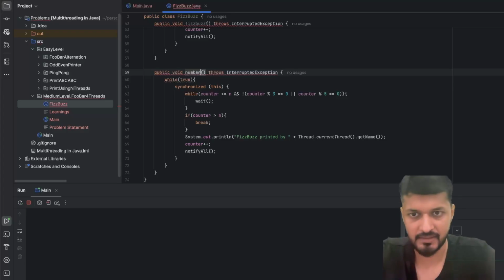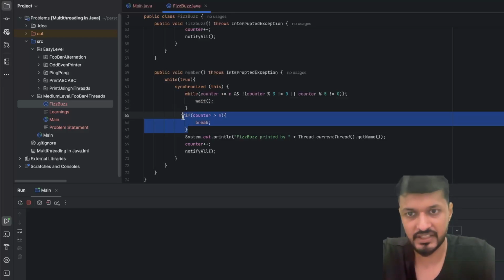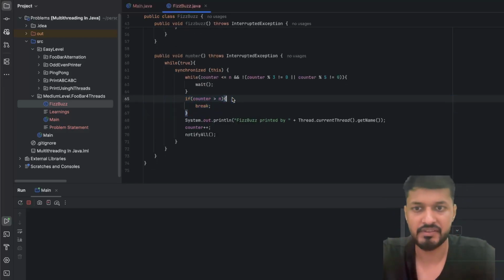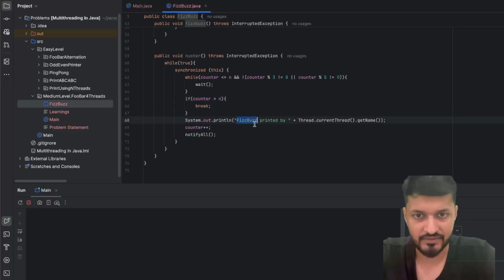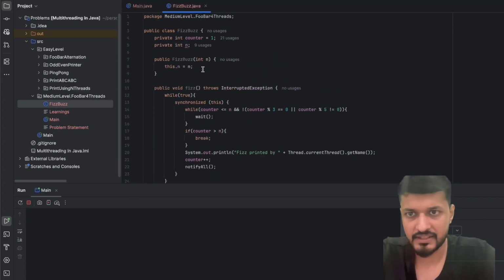So let's name this number. When counter is not divisible by either 3 or 5, that is the condition, and if it is not met, then we have to wait. If that condition is met, then we come outside. We again check whether counter is greater than n or not. If it is greater, we'll break. And here we'll print the number itself. So let's print counter, printed by whatever thread is there. Then counter plus plus and notify all. I think this looks fine, right?